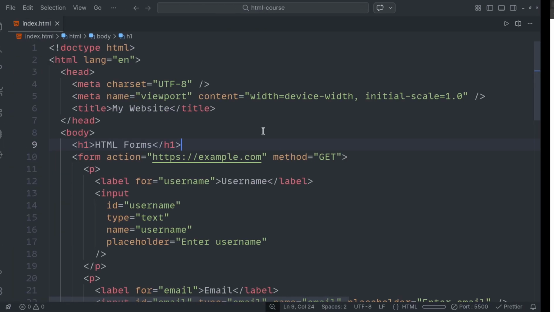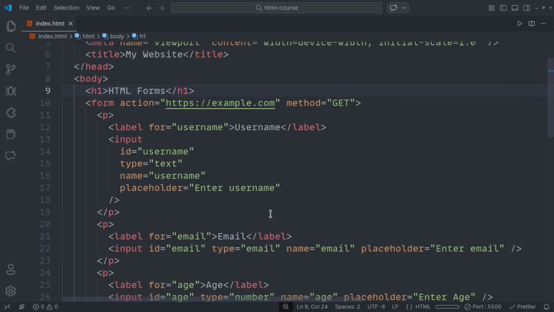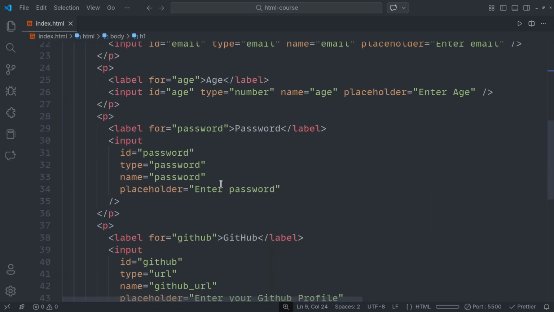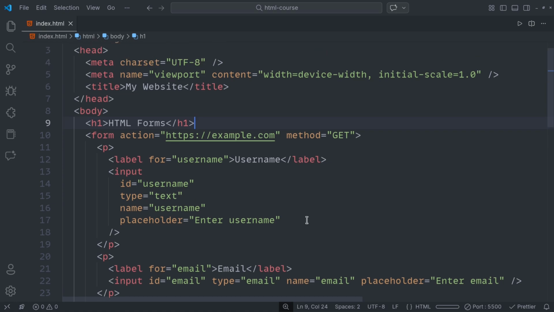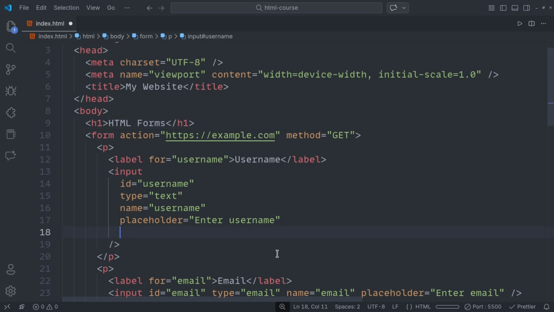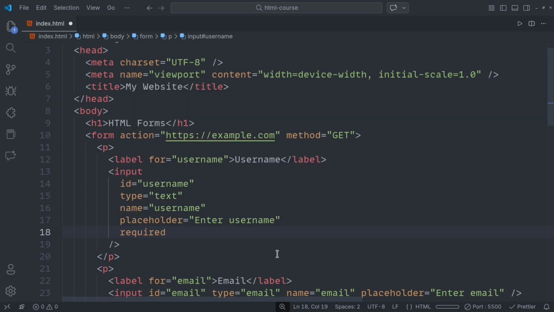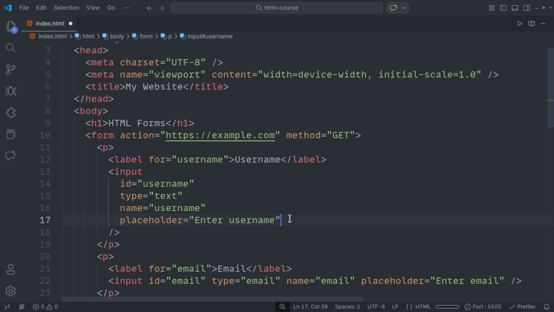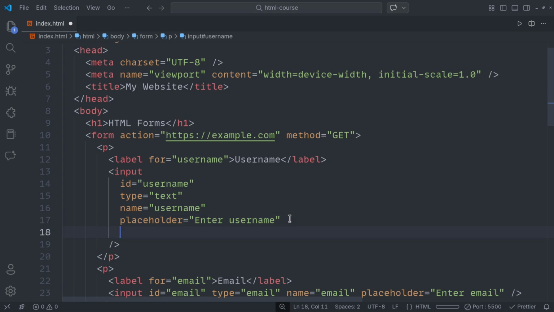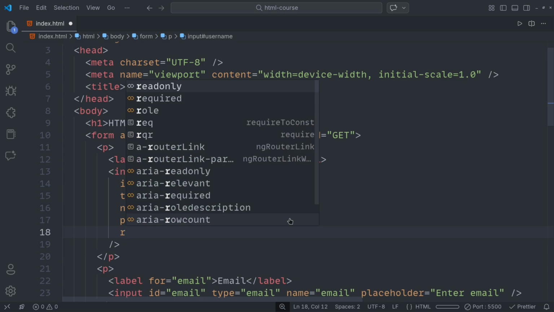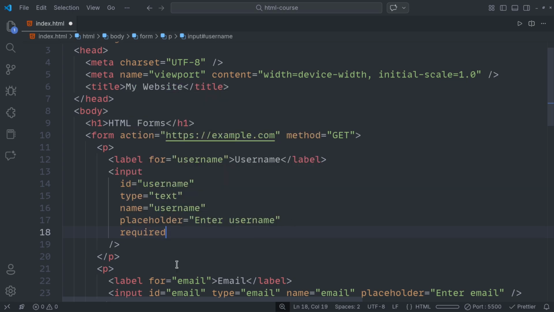As you can see, we have all of these inputs. Here, I'll go after the placeholder and add required. We do not write required equals something. We just add required here. This is the Boolean attribute, which can be true or false. By default, it is false. So if I just add required, it will be true here.